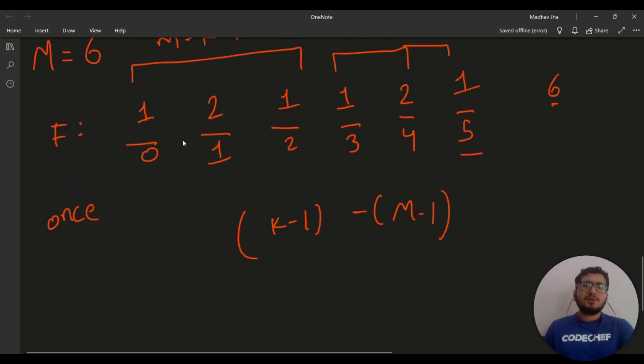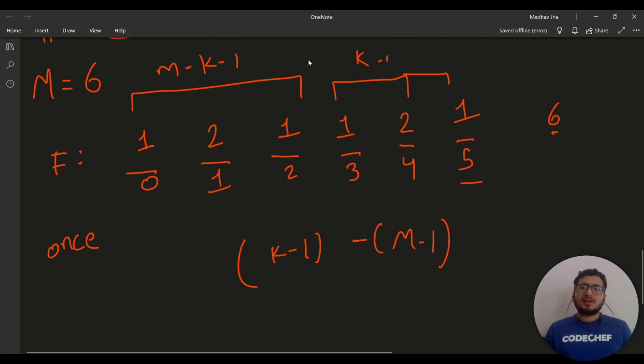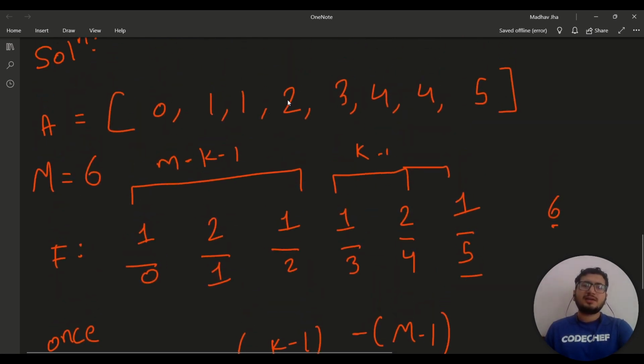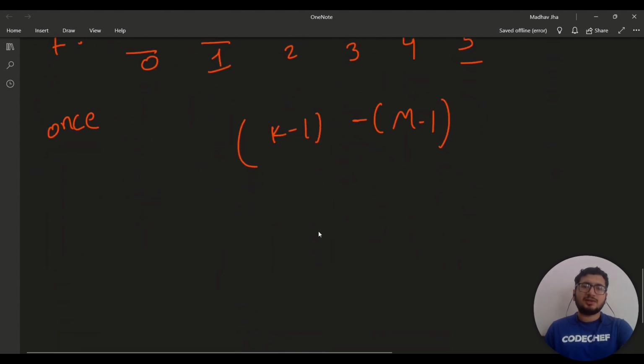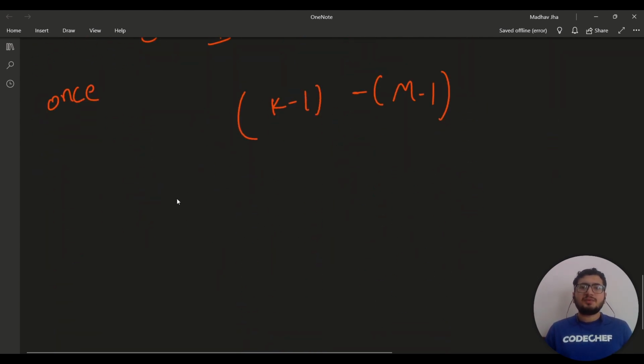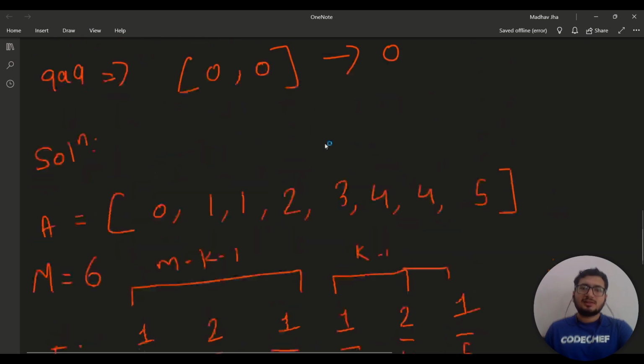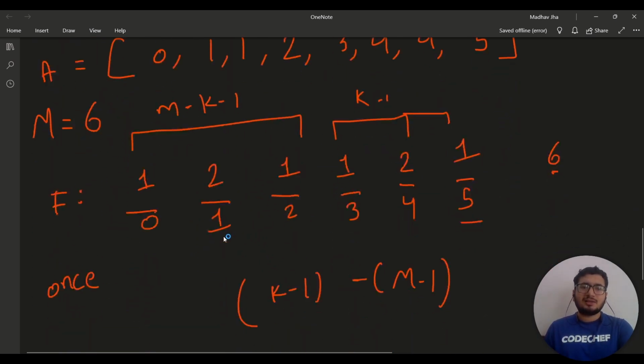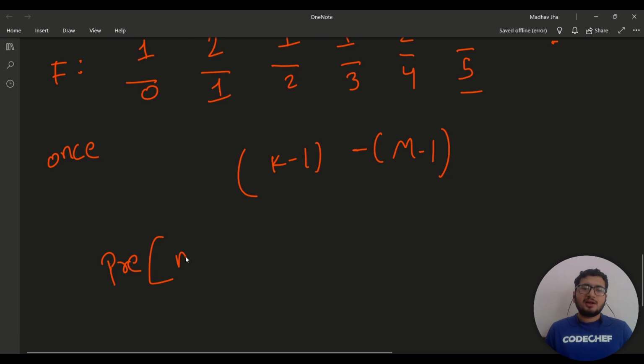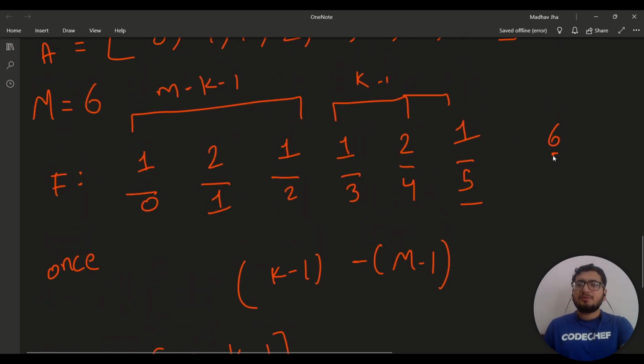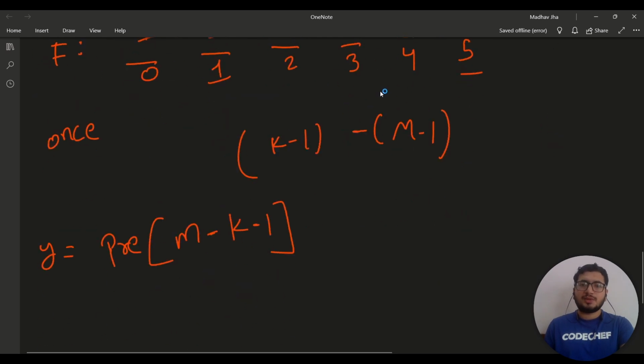So how do we know what are the elements that are in this case less than k? For that, in our frequency array that we have here, we can have a prefix sum. Once we have a prefix sum, we'll find out all the elements that are less than this k that we have here, that is m minus k minus 1. It will be nothing but prefix of m minus k minus 1. Let's call this y. These are the numbers that are not going to be affected by moving from 6 when we do the kth operation.